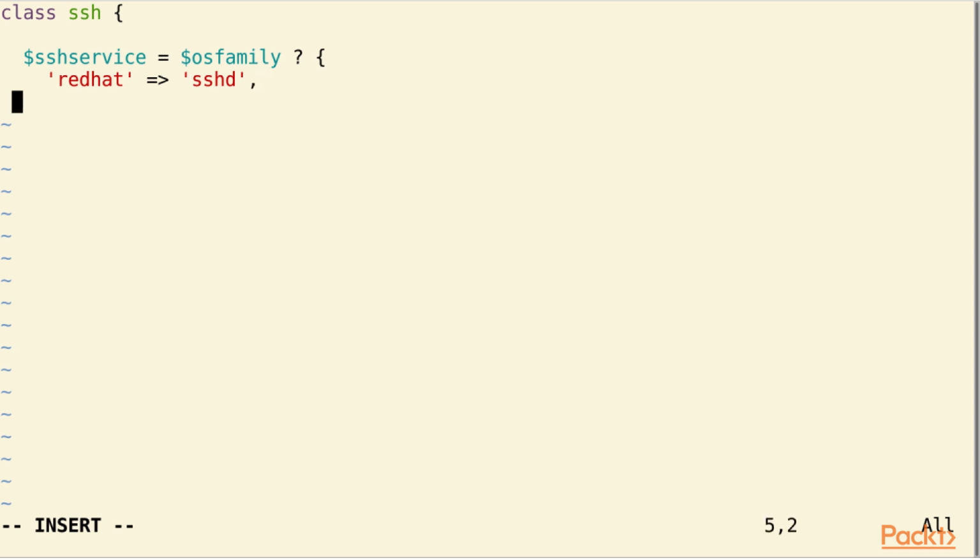Then again 4 spaces Debian, the value SSH, and this would again mean that if the operating system of the Puppet node is Debian, the OS family fact would return as Debian, and the SSH service variable would be assigned the value SSH, and then we would again give the default value as SSH. Press enter, close the selector.